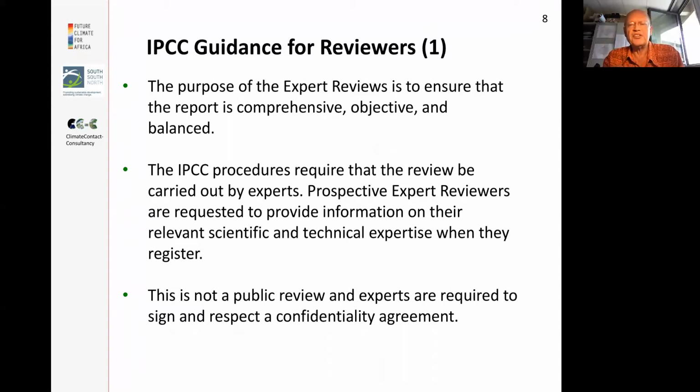The review is transparent up to a point. It's transparent because the comments and responses are published afterwards, but the process is not public at the time of the review. Everything is arranged so that the authors can work in a climate of tranquility, under the assumption that the review process is confidential. So experts who participate in the review have to sign a confidentiality agreement and of course respect it.